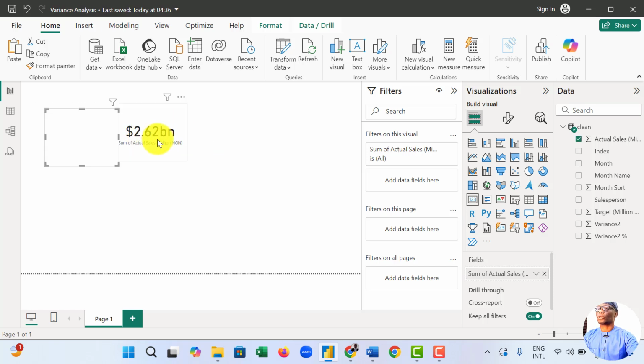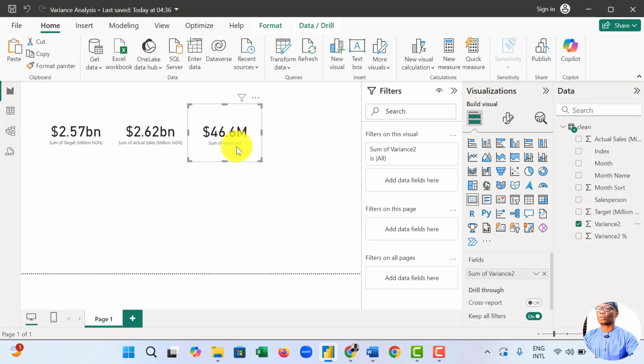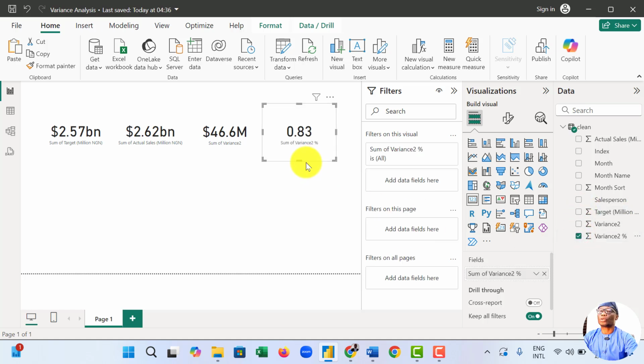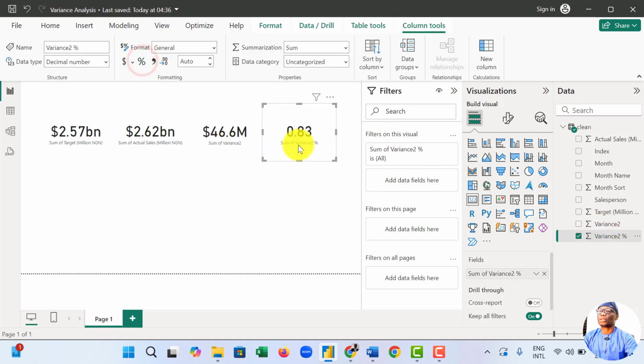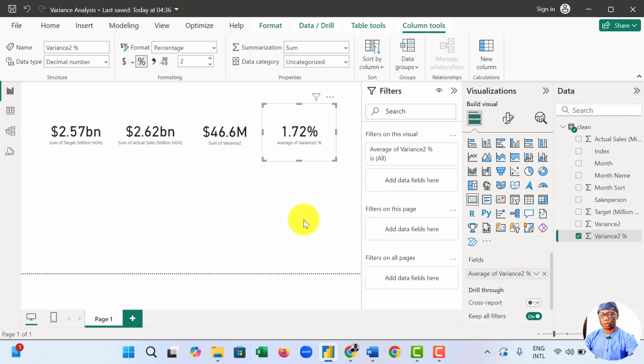Okay, Control C, Control V. That's copy and paste. Now let's see the variance, which is 46. Control C, Control V. Let's see the variance percentage. So we copy this one and paste, and we move it and put the variance percentage. It will give us 0.83. If we click on it and then change it to percentage, it will give us 82.5, but it's the average that we need, not the sum. So click on it and say average to give us an average of 1.72.